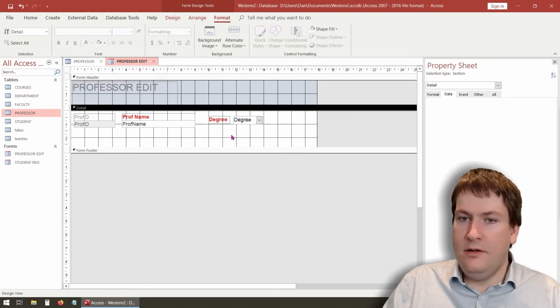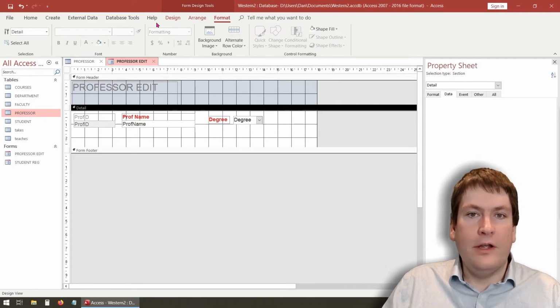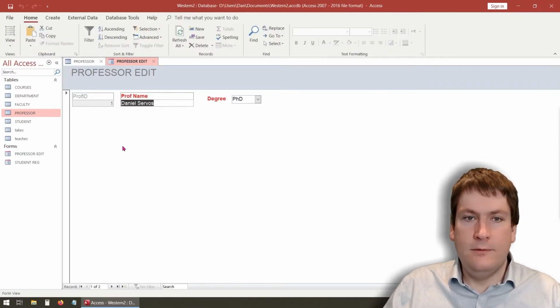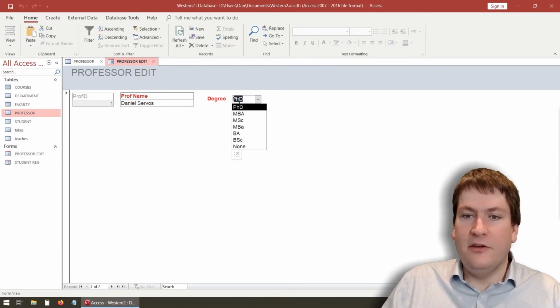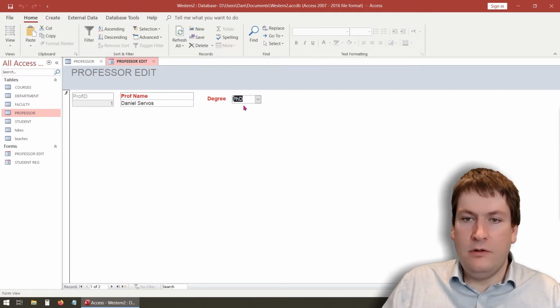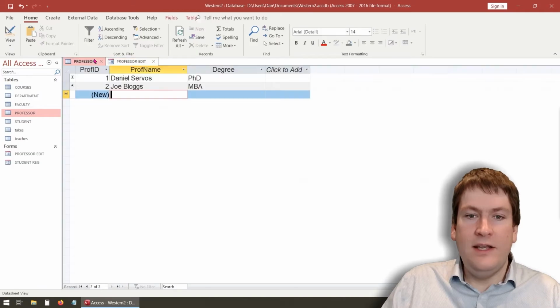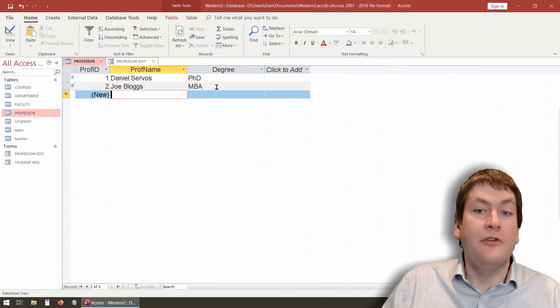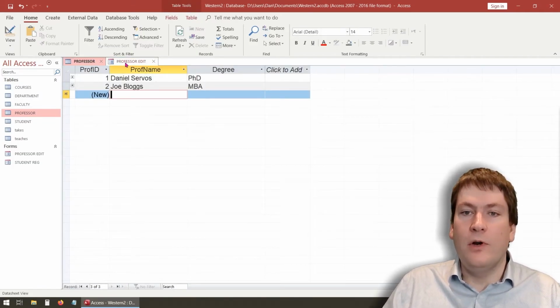Formatting. There we go. And let's take a look at how that works. So now you can see that it's a drop-down. So you can select from the drop-down. So we can go X record instead of cat. We can select like MBA. You can see that it's actually changing and entering MBA into the table for us.